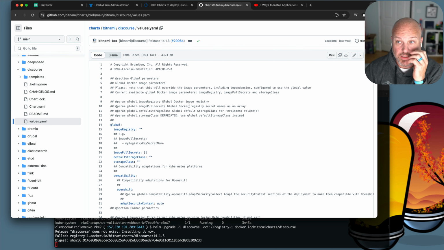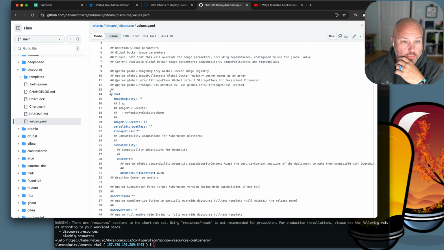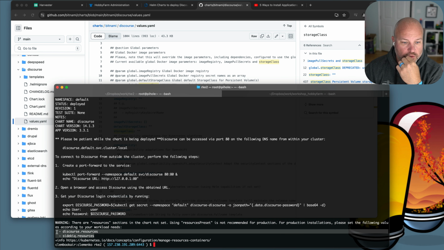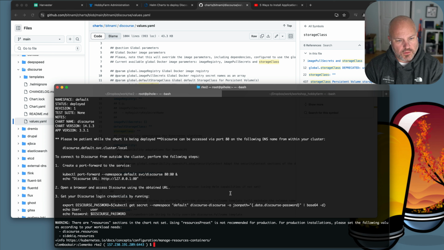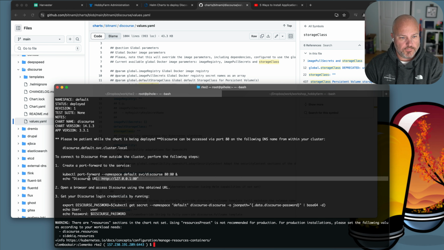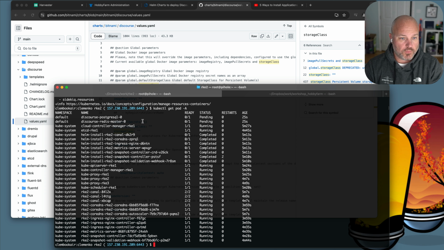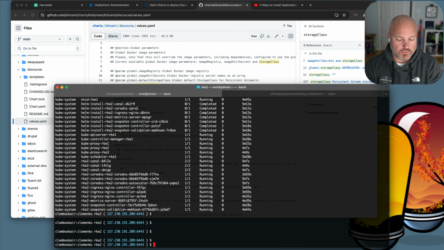Well, that's running. Let's take a look at global. I don't think we're dealing with global storage class, none of these things. I don't have a storage class, so it looks like it deployed two resources. There are two resource sections in the chart not set using user preference, discourse password. Okay, so port forward. So cool. It looks like it deployed something. And we can see, oh, it did it in the default namespace. That's not good. Oh, pending. What are you pending for?